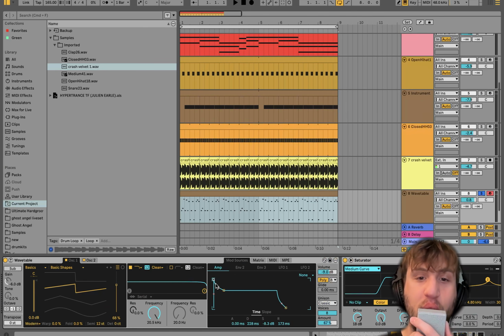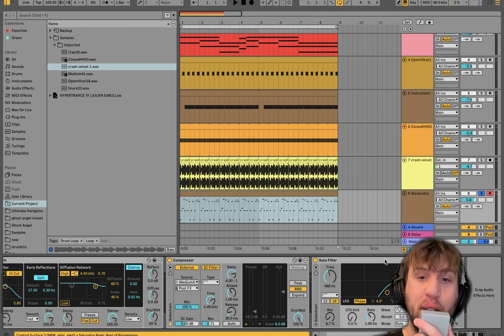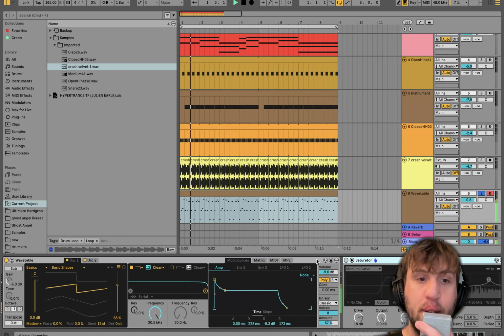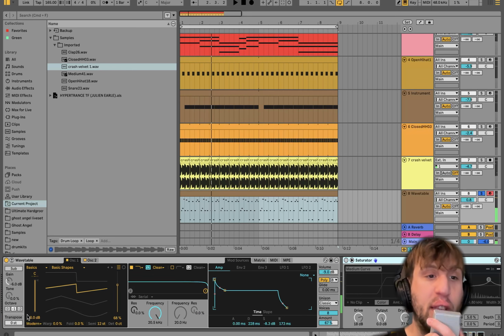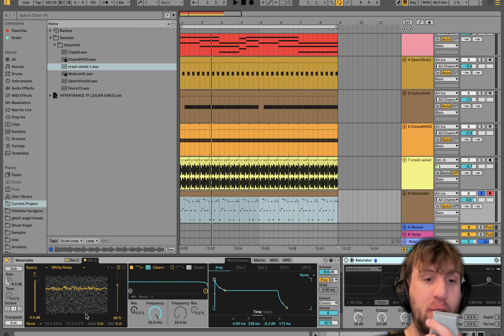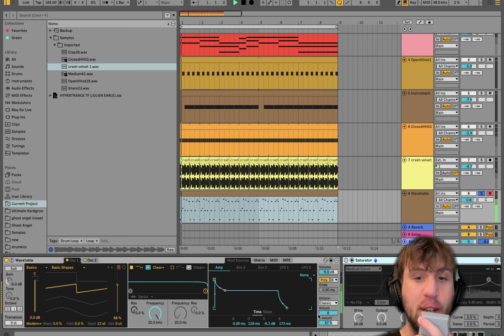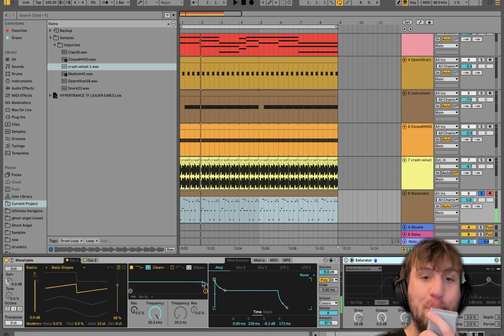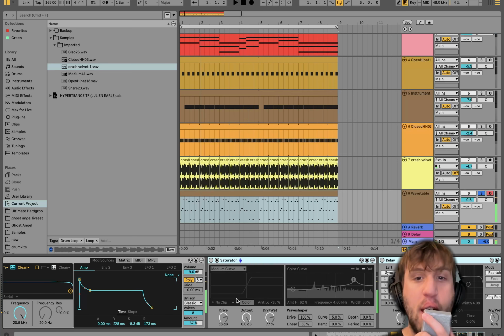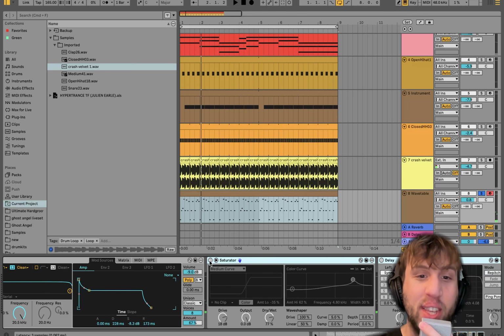For the sound, it starts as a pretty basic trance sound. It's a saw wave and a noise, white noise right here. You can see they're an octave apart, and then I've got this classic unison. The amp envelope is set like this, so it's a bit punchier. Then we're just sending it to hell with the saturator.